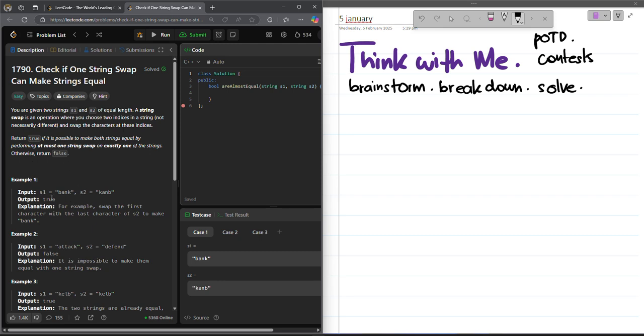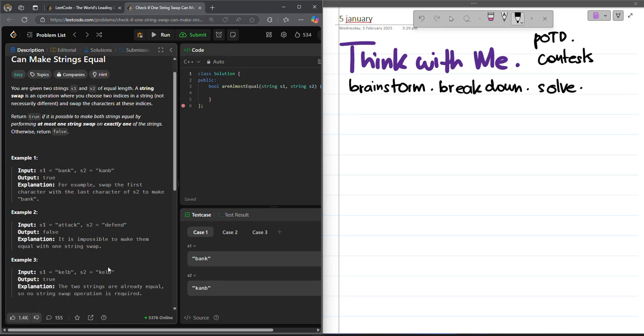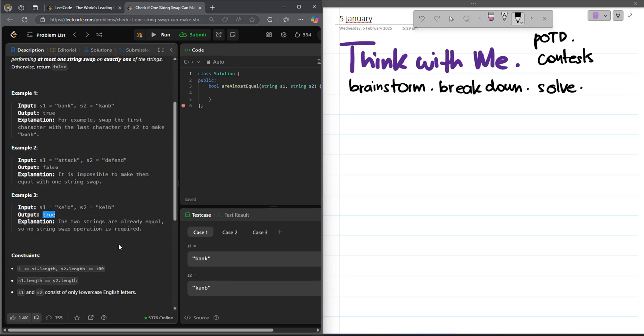So what does this mean? Bank and kanb, for example, swap the first character with the last character of s2. If I swap the B and K, then this thing becomes bank. And similarly, if I swap the B and K over here, then this becomes kanb. Attack and defend, not possible. They are already equal, so that means true.